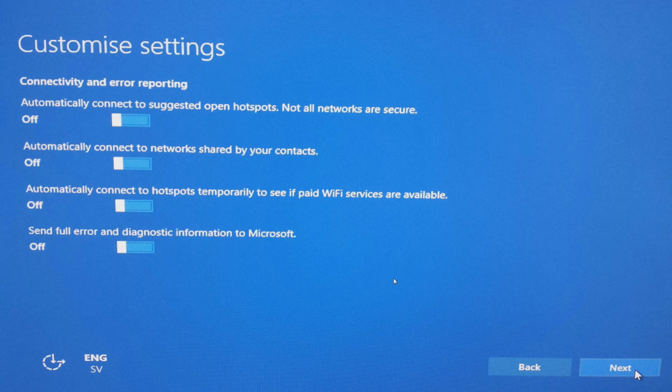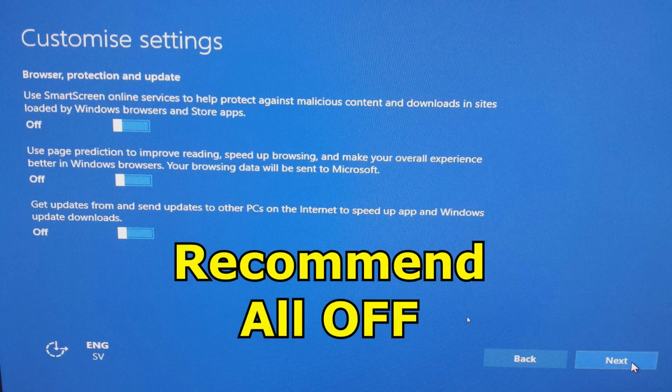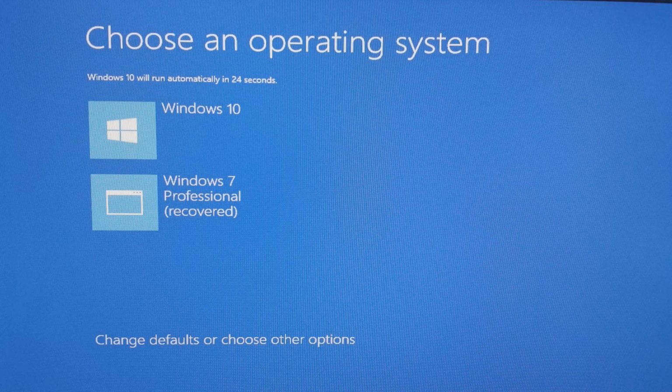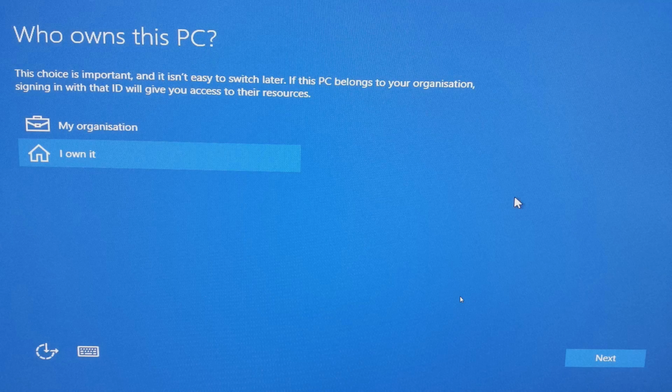After that, you get to more network settings. It's up to you what you want to do here. I've just switched them all off. I would be particularly wary of this bottom one. And there are yet more options to get rid of, which again, I would fully recommend switching all of them off. Again, it should probably restart. Again, choose Windows 10. Right, there's not long to go now.